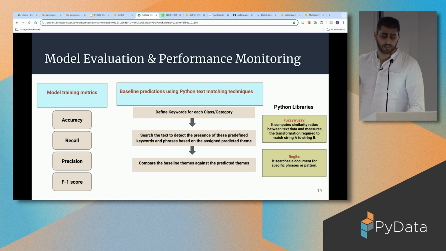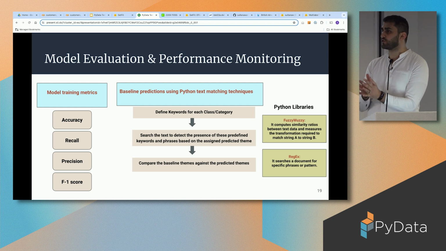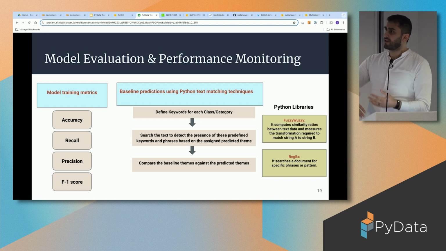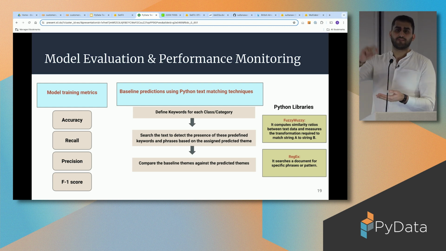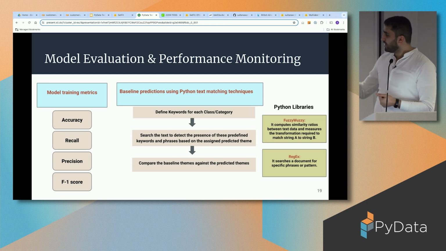We're also going to see it in the code in a bit. Fuzzy Wuzzy looks into the similarity ratio between the text data, and the transformations and measures required to transform between matching string A and string B. So for example, if we're looking for the word refund, it looks into the words available in the review and sees if we can find refund or a similar word to refund in the text.